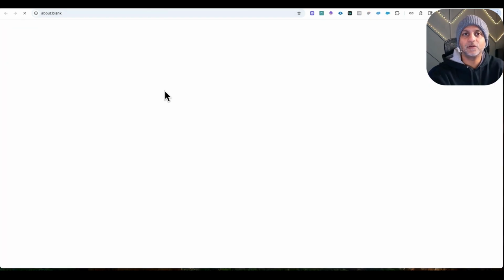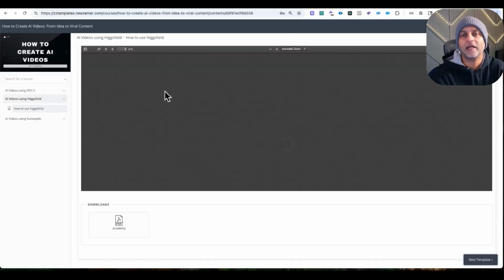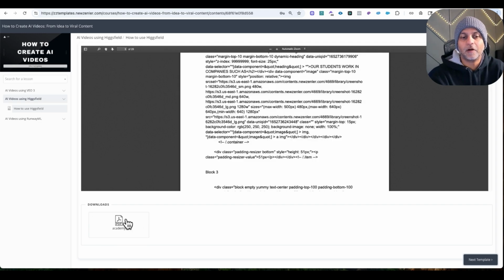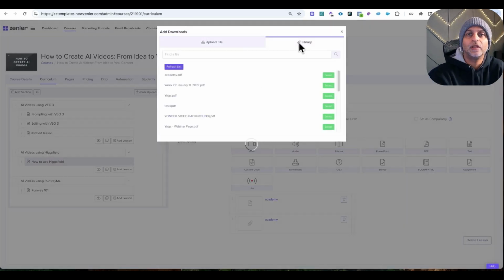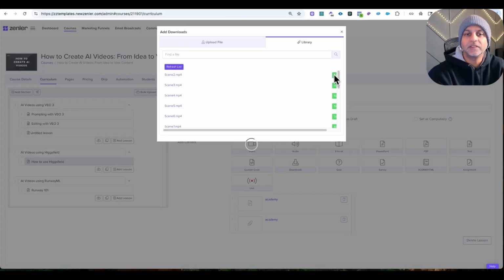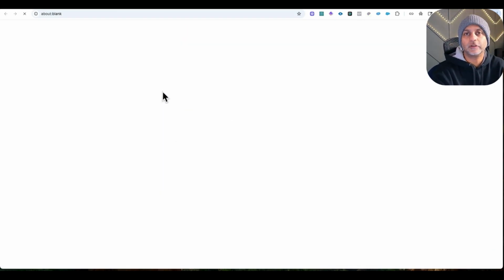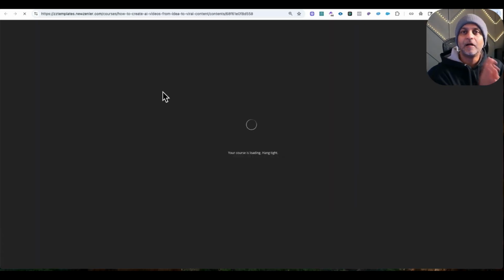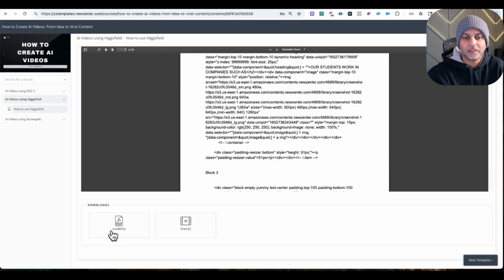Now, if we preview this, my students will be able to see a little download button and download that PDF. You can see it here. Now that download button has been enabled, and they can simply click on the download to then download it to their local drive. Now, I can have more than one download and more than one kind of download, which means that I can have a video download, a PDF download, an audio file download, so on and so forth. And all of those get uploaded to Zenler's library, so you don't have to worry about storage. Now you can see there are two different downloads available for this specific lesson.